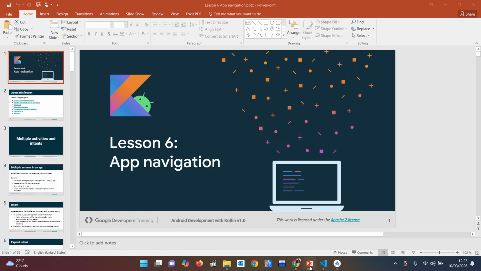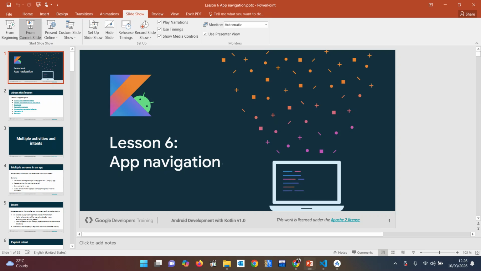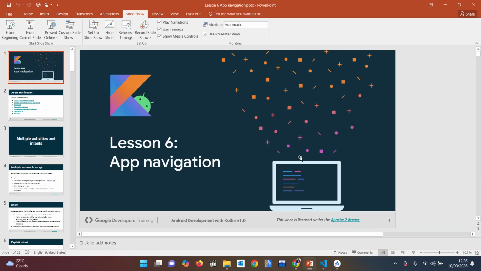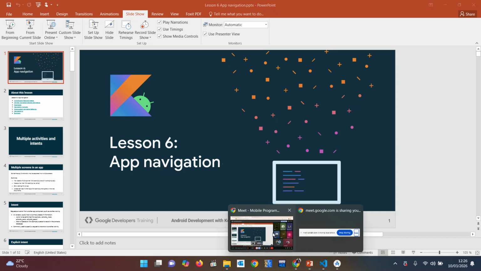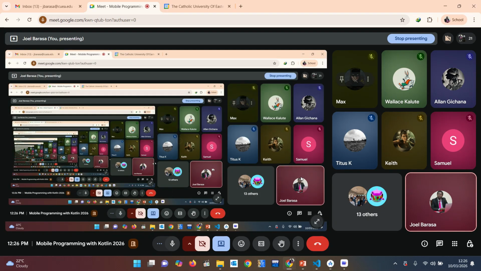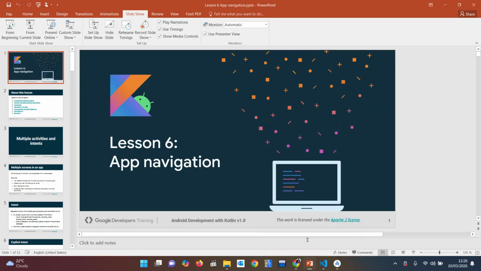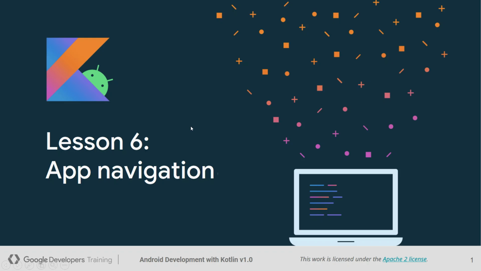Now let's look at the next topic, which is app navigation. For you to have the app navigation, you need also to know how people move within your app. Like where is your menu? Where is your back button? Where is your home button?